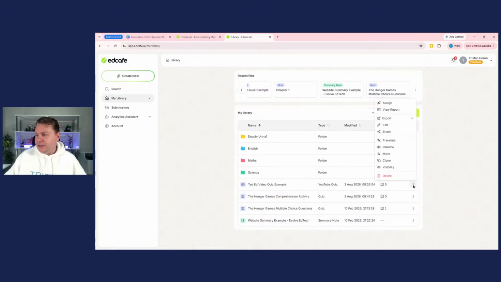If we click on our 3 dots, and whenever we see 3 dots, it always means there's more options. And yes, there are absolutely more options here. So we've got our different kind of activities. We can assign them. We can review reports. We can export them, which is great. So you can export these to a range of different Microsoft and Google tools. We can edit, share, but this is the one that I want to have a look at, which is move. So we can move these if we forget to pop them into folders, which is great.